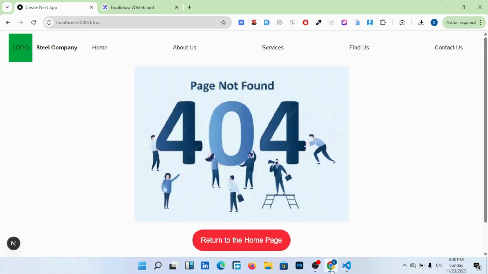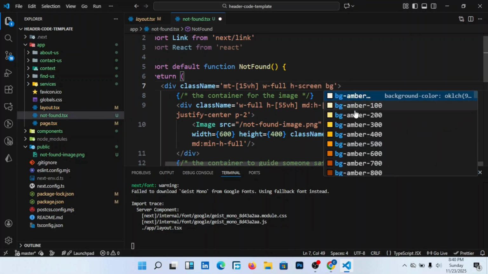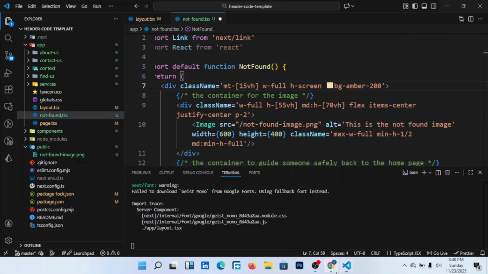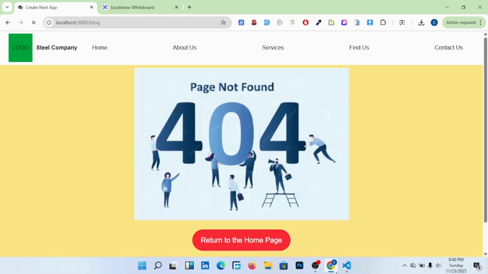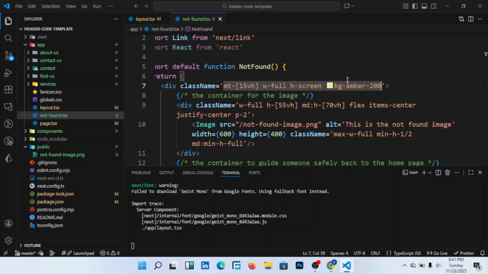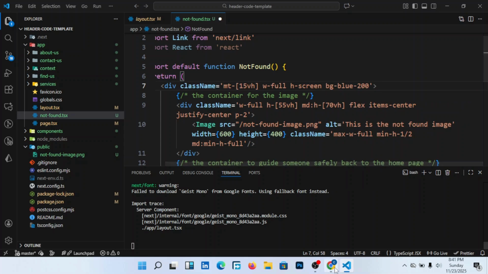So maybe let me put some bit of BG there. BG maybe like amber, like 200. Just like this, and I see how it looks. How does it look? Okay, maybe it looks like this. Maybe I can leave it like this, but let me make it blue and I see. Blue, okay, maybe to rhyme with the image which is at the background.